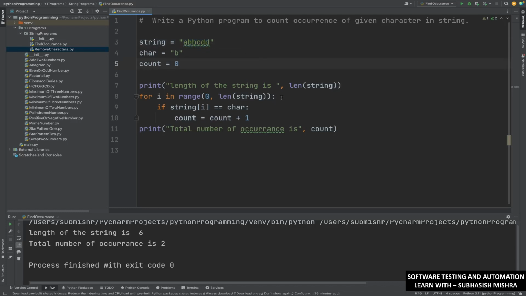So here your loop or your range will be from 0 to 6. If your range is 0 to 6, it means it will execute for which values? For 0, 1, 2, 3, 4 and 5. So the very first value for i will be 0, because the range is starting from 0. Here we are telling range is 0 to length of the string, so it will start from 0.